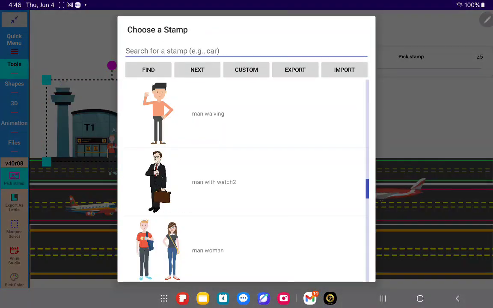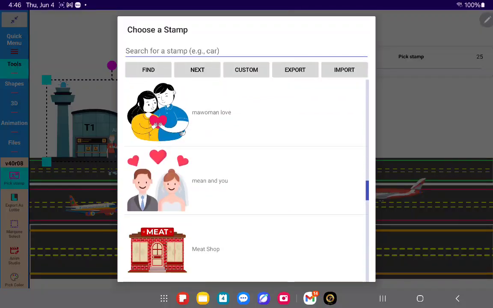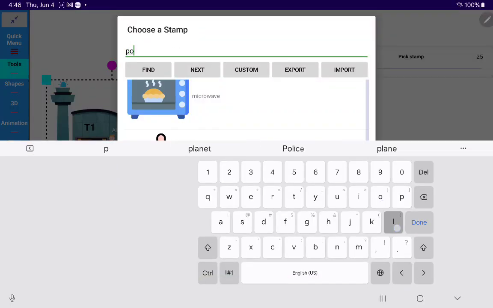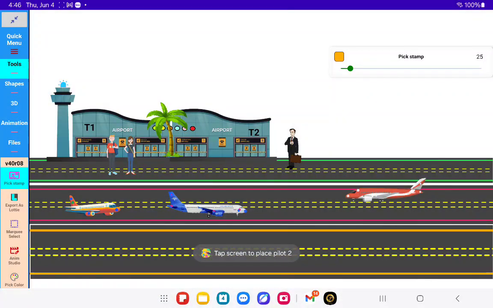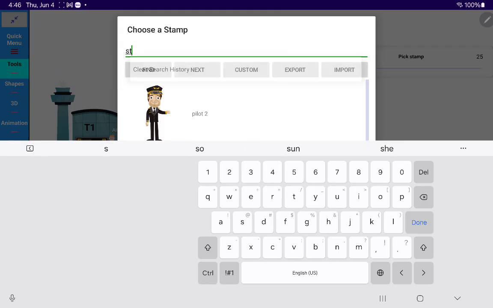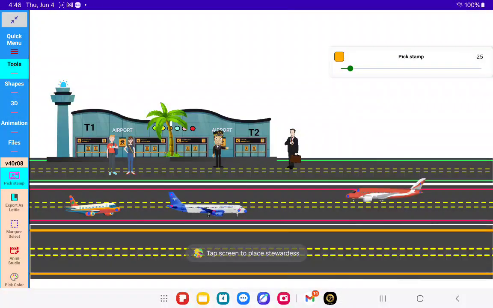And we'll add, I see, is that a policeman or pilot? Let's add a pilot since we're at the airport. Find, okay, we put a pilot. And we'll add a stewardess. Do I have that? Yep, stewardess. Put that one next to him. She's kind of taller, so let's adjust her size.